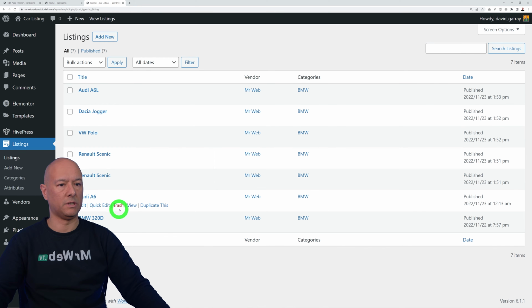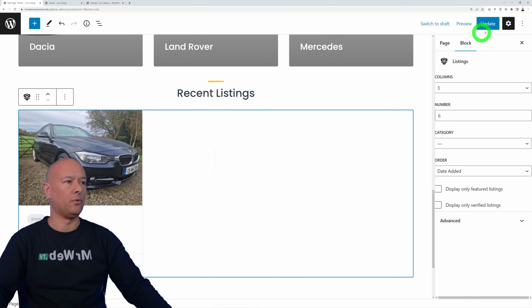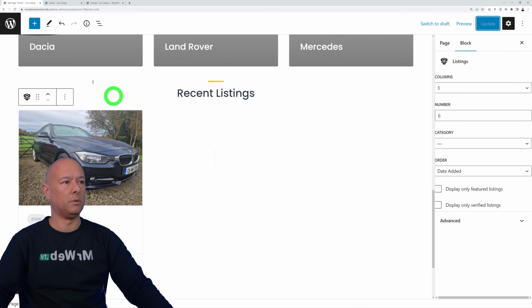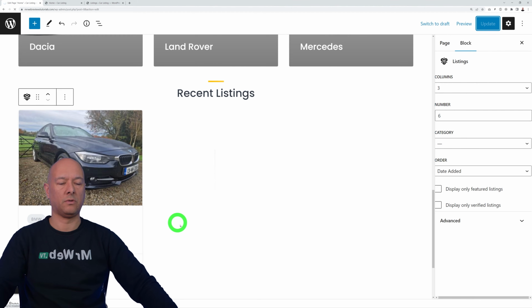This is the first one we just designed. So I just added another 6, and now we have 7 items in total. So if we update and refresh, we'll be able to see all the cars now. So let's refresh this together.